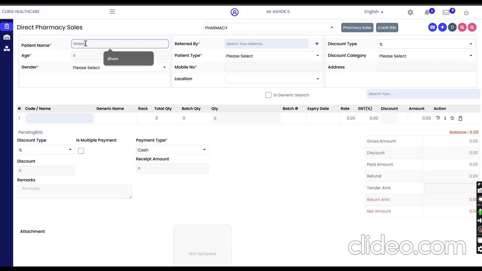Okay, I'm just typing my name. Then who is it referred by? Self. Then age, you can also enter. Then the mobile number is mandatory. All the starred fields are mandatory.